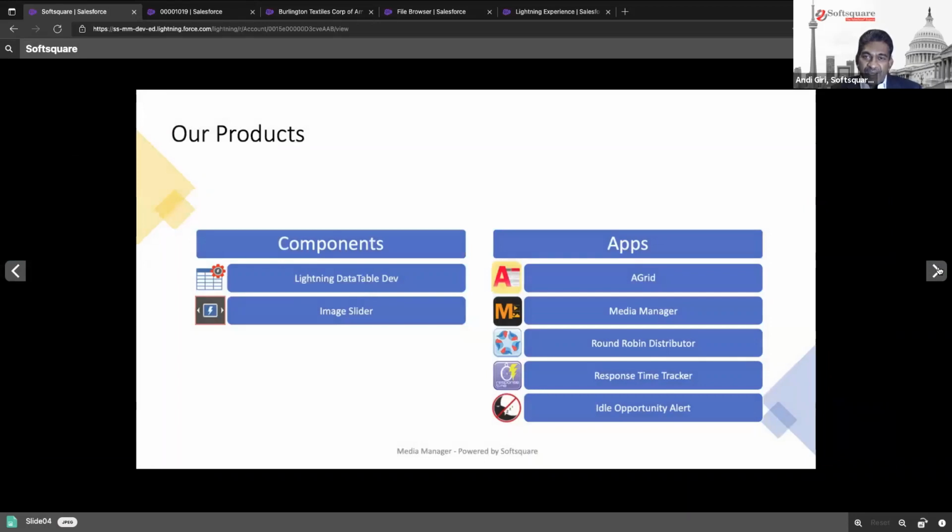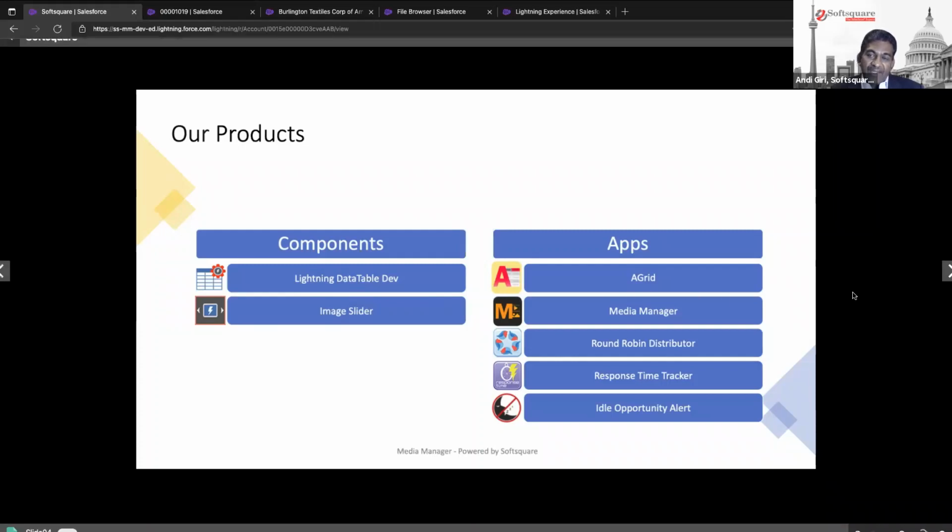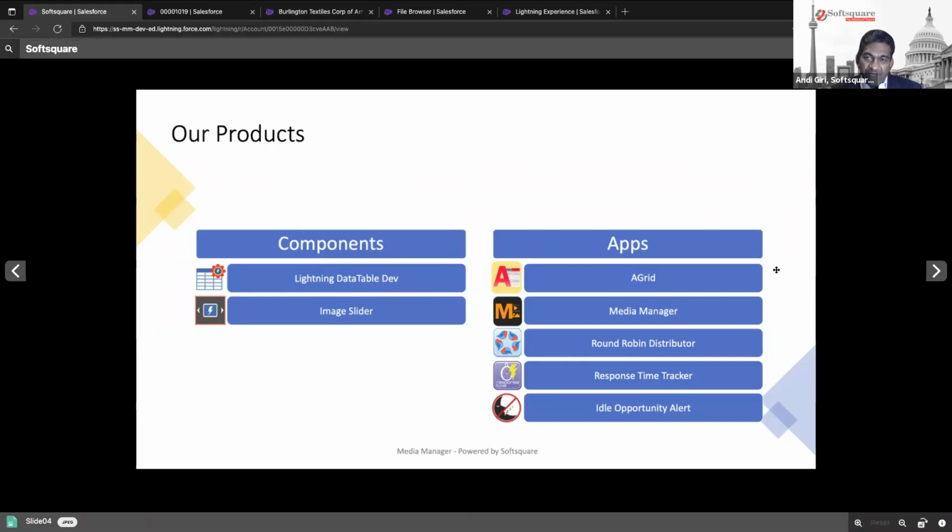As you can see in this slide, on the left-hand side, you will see two of the precursor products, one of which is the image slider, which is the precursor to today's focus of attention, Media Manager. We built both the image slider and the Lightning data table dev on the left side. In October 2016, we released them just a day before Dreamforce of that year. And in the last 4 years, both of those products have gained the attention and usage of more than 2,000 customers each. And the other products, as you can see on the right side, you see A-Grid, which was released April 29 of this year.